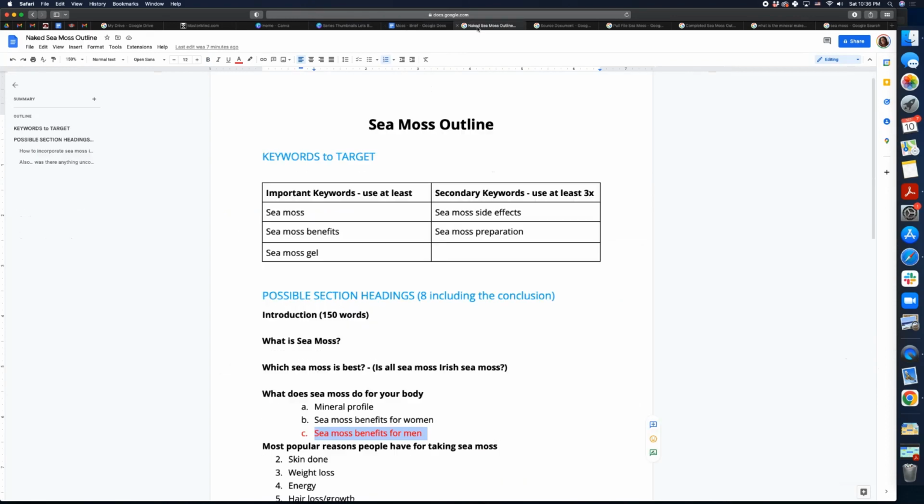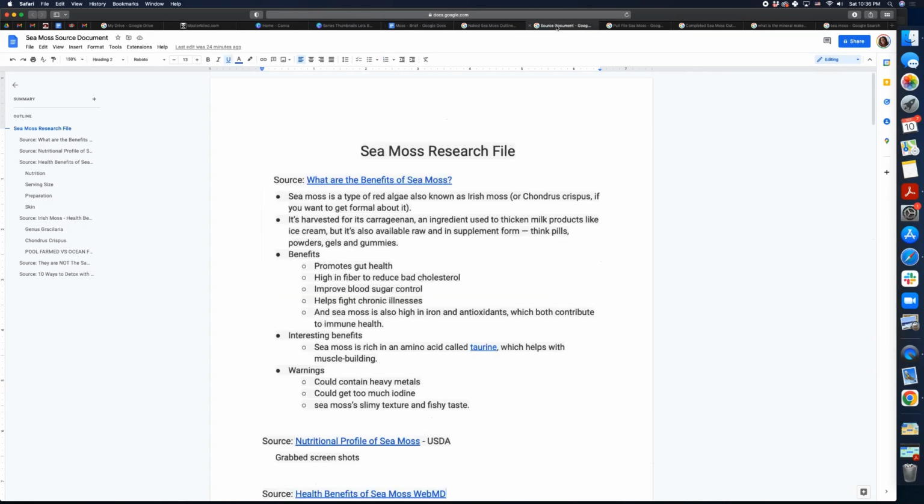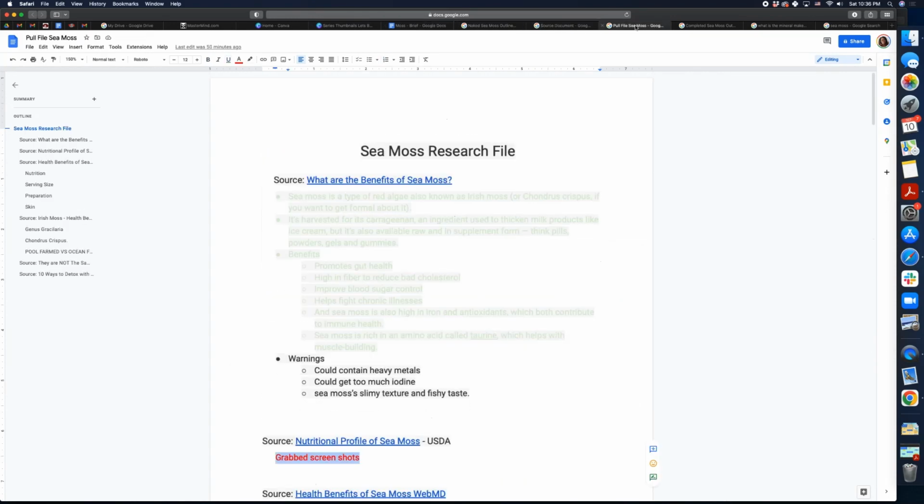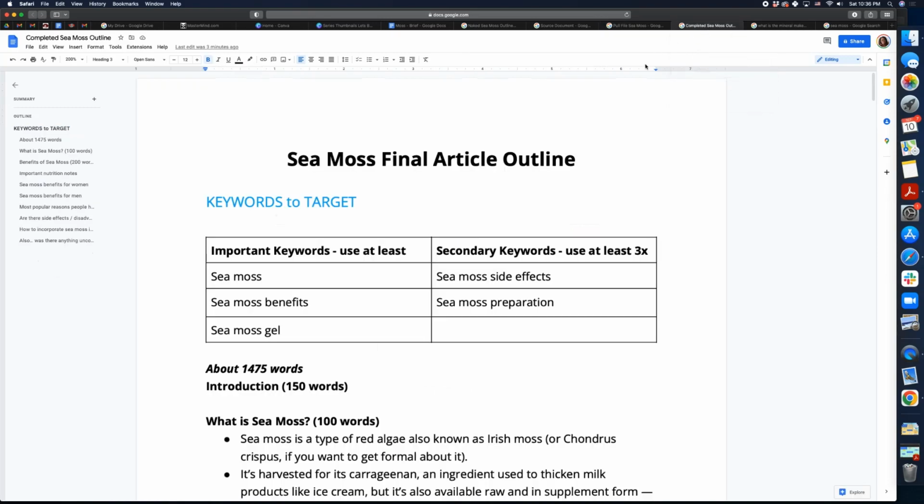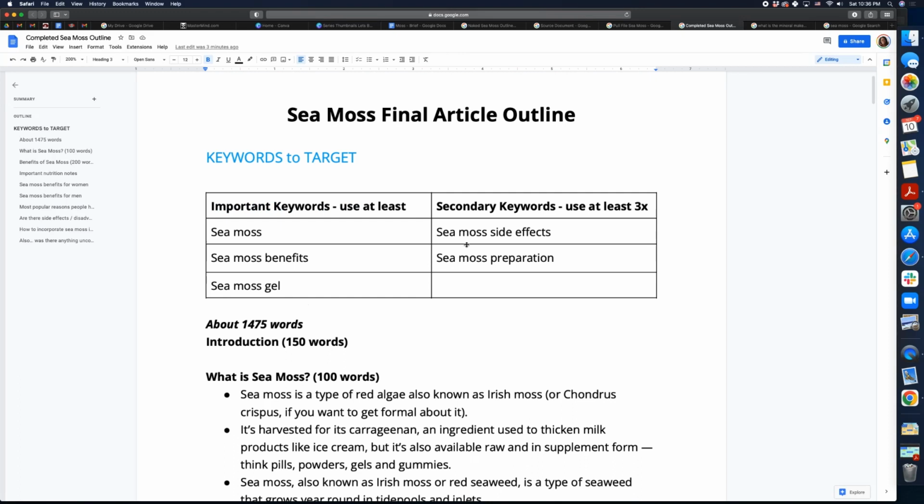Brief to naked outline, do the research, create the pull file, drop the data from the pull file into the final article outline, and that is how research gets done. That's how winning is done, as Sylvester Stallone said in Rocky 50.